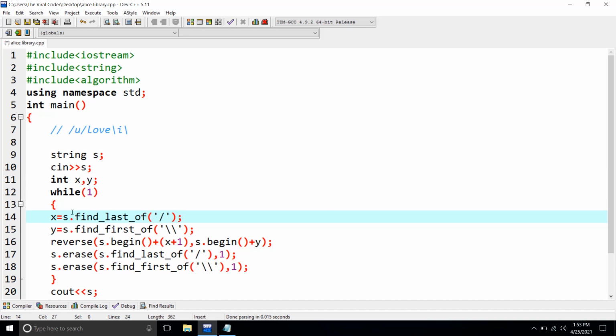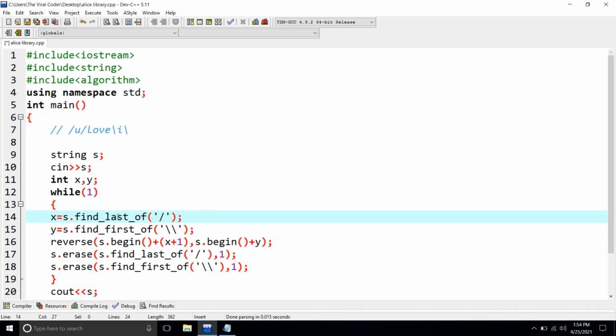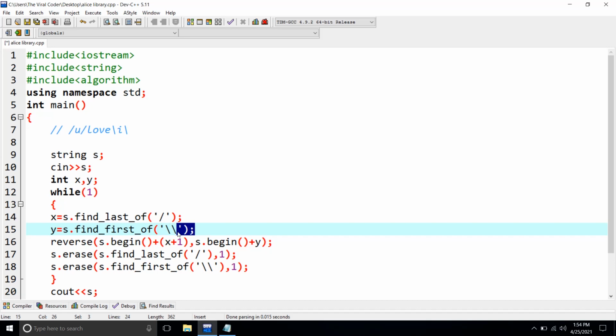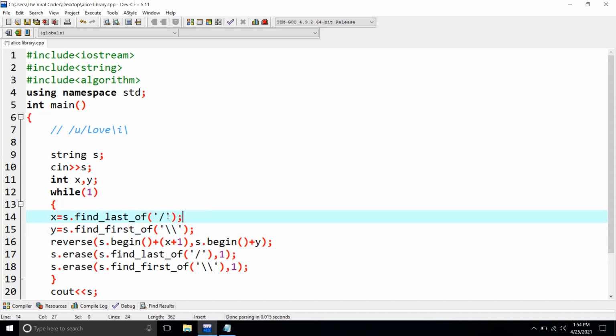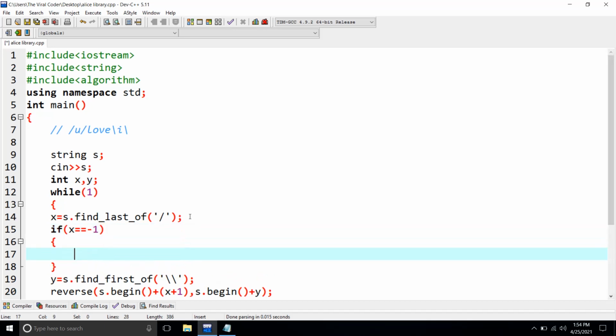So if it doesn't find any character like that, it means our task has been done. We have successfully solved the problem. So till when do we have to repeat these lines of code? Until we do not find these characters anymore. If there is no forward slash in our string, we have to exit from the loop. So if x is equal to -1, we have to break.